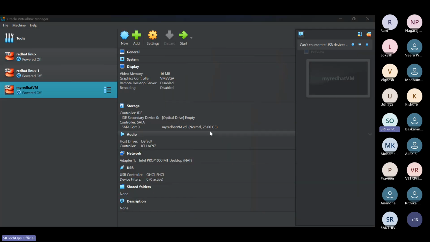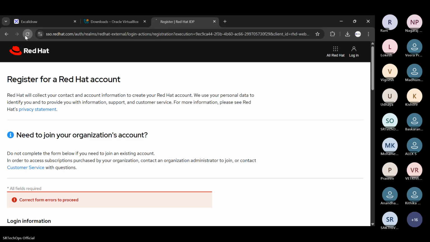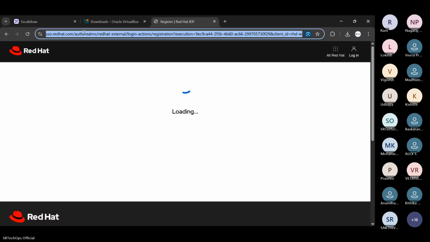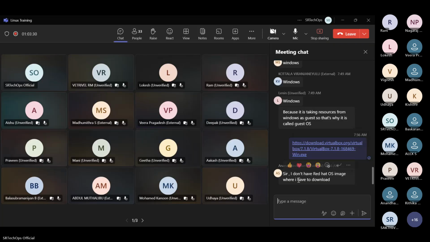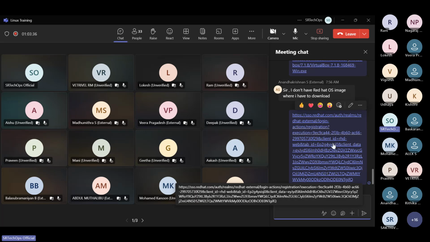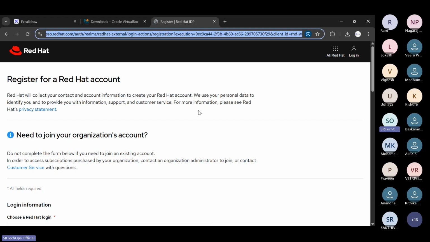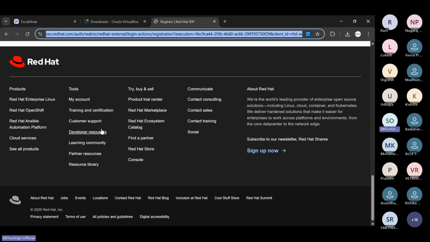Sorry, this is not a link. Sir, I don't have the Red Hat OS image, where do I have to download it? Yeah, after creating the account, just log into your account. I already have my account, so I'll log in to my account.